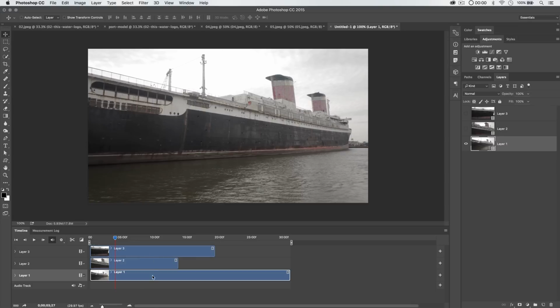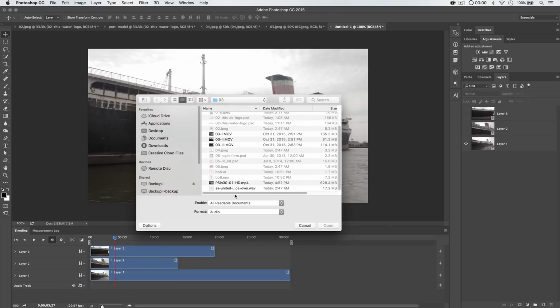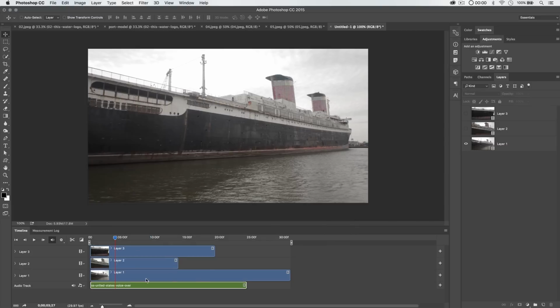Actually, before we start cutting this together, let's drag the voiceover soundtrack into here, because we're going to need to make sure that the video is as long as the soundtrack. Everything else can be kind of fit to that. And to do that is actually pretty easy. Over here on the audio track, we select it and choose Add Audio, and then we're going to navigate to where the audio is, and I have this SS United States voiceover.wav file. Let's just double click to open that in Photoshop, and there we go.